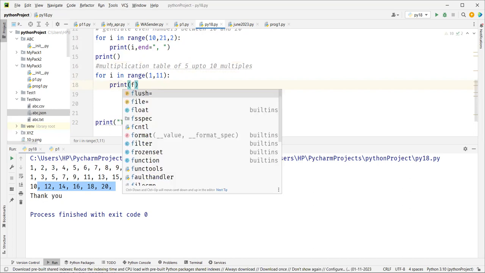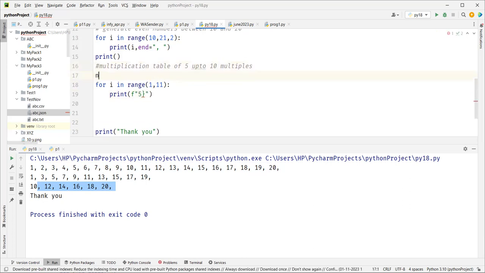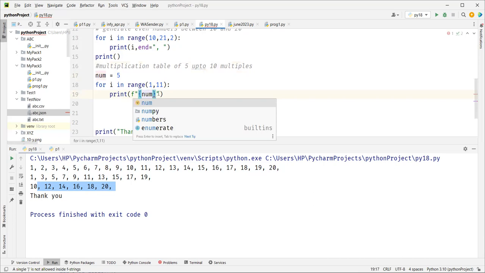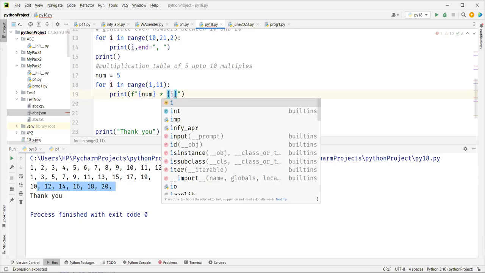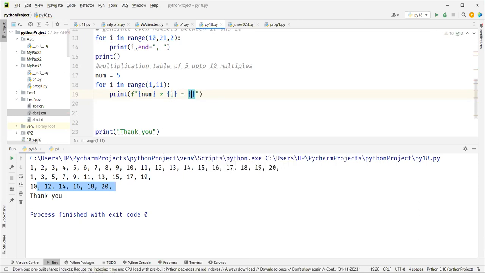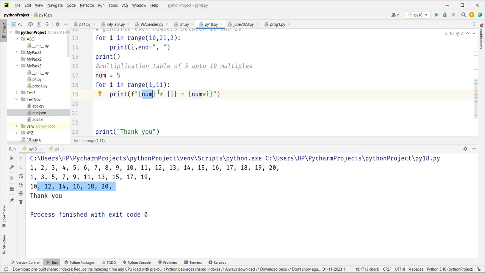Okay. Format string. So first I need to say 5. So here I can directly say 5, or I can take num equal to 5 and then use num rather. Okay, better, because if I change it to write multiple table of 10, you can just say num equal to 10 and it will work, right? So num into I equal to num into I. Correct? So num variable will be replaced 5, then as it is star will be printed. Then you want to replace this with 1, 2, so on, equal to as it is. Then you say num into I. So, you know, 5 into 1, 5 into 2, right?